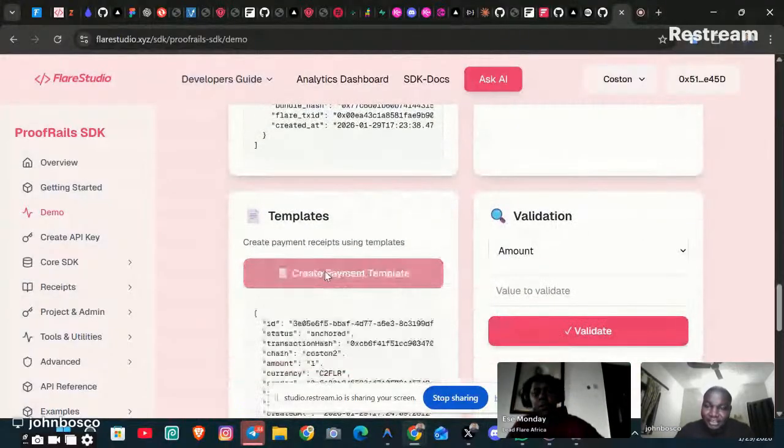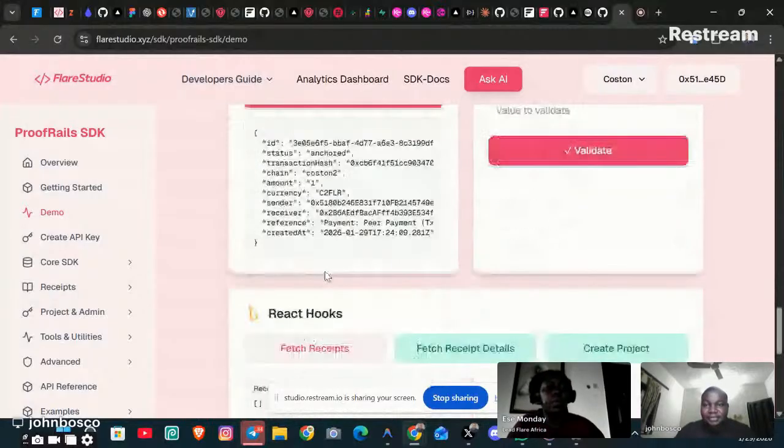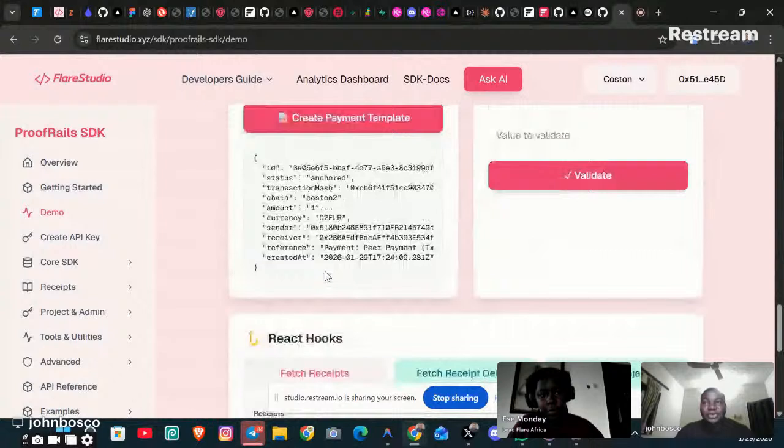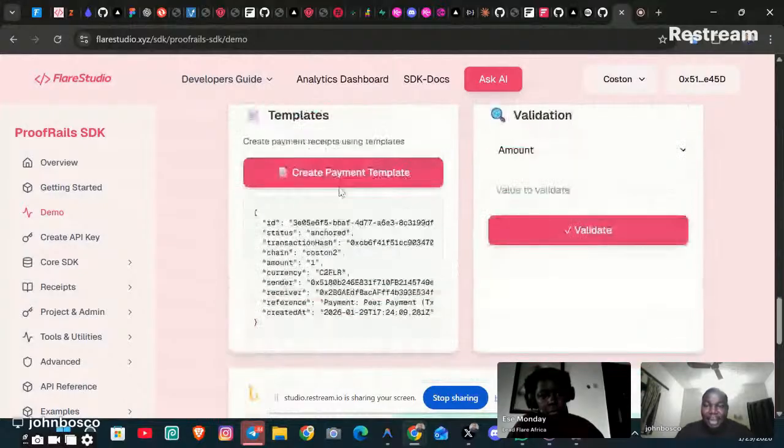This one is creating the receipt template, creating the payment templates. So creating the payment template is just showing you exactly what you were expecting, which is the project ID, the status, transaction hash, and the chain and the amount you transfer, the currency, the sender and receiver, and reference, and created time.